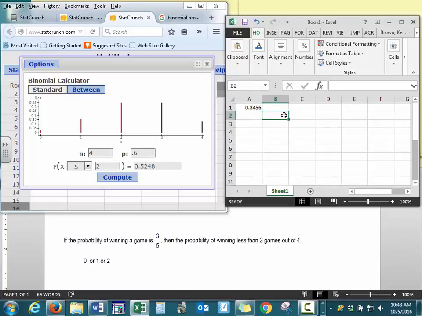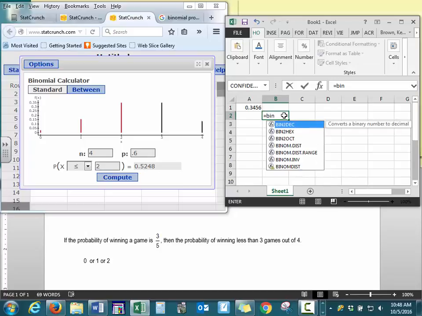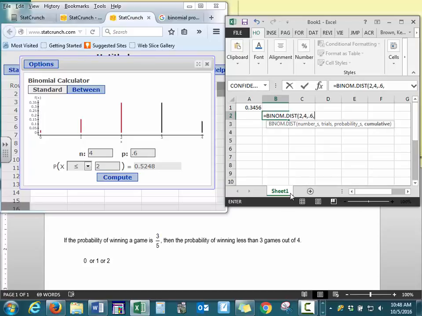In Excel, we start off with the equal sign. We type in the beginning of the binomial. We want binomial.dist. Number of successes, here we want 2 because we want less than 3. And trials, we have 4 trials. Probability of success, 0.6. Cumulative, this time we want true because we want to count and add all of these probabilities together. The probability of not winning any games, the probability of winning 1 game, the probability of winning 2 games. Once again, same probability.